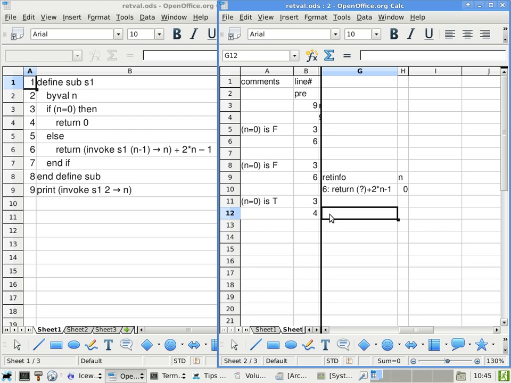Step 4, which is just return 0. Copy and paste the return info cell and replace the question mark with the value that we are returning. In this case, it is 0. Do we do anything else on row 12 of the trace? Absolutely nothing else.